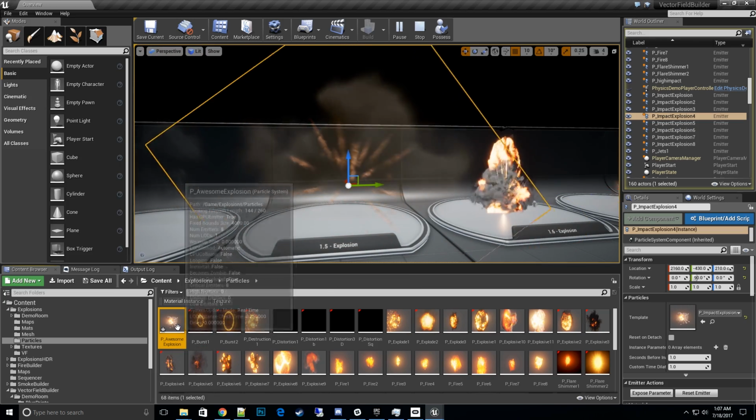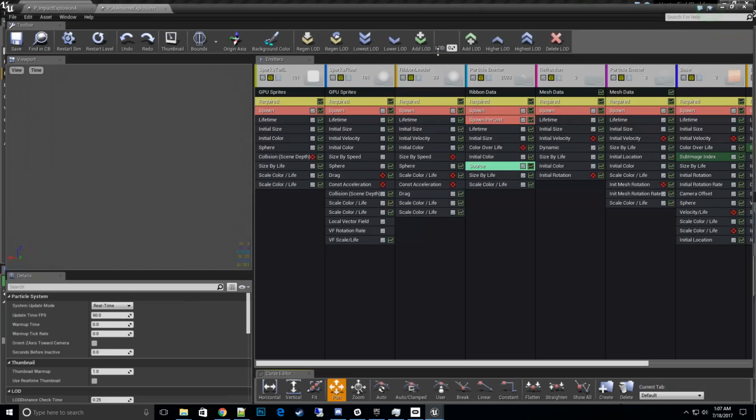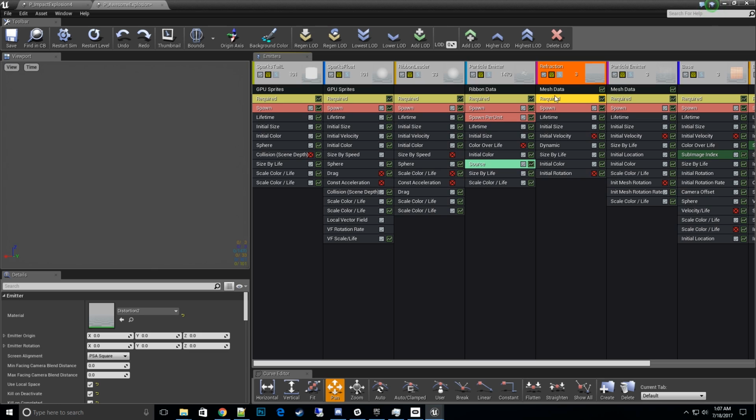Alright, so now I want to open this up, and if I bring it over to this monitor, these particles are set to go off one time and not loop, so to keep seeing what it looks like, you'll have to hit that restart. What I want to do is get rid of that shockwave that you see. So we'll look for the shockwave data, which would be this one here, and turn that off.